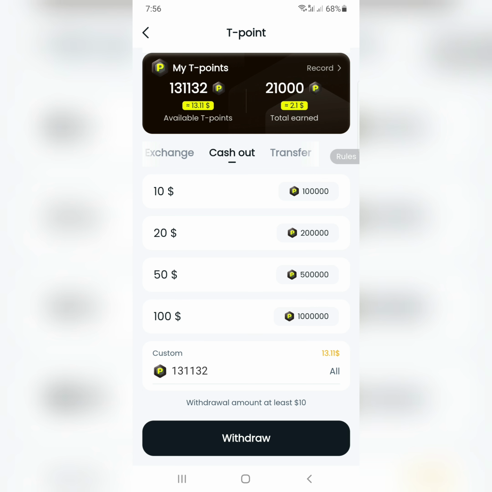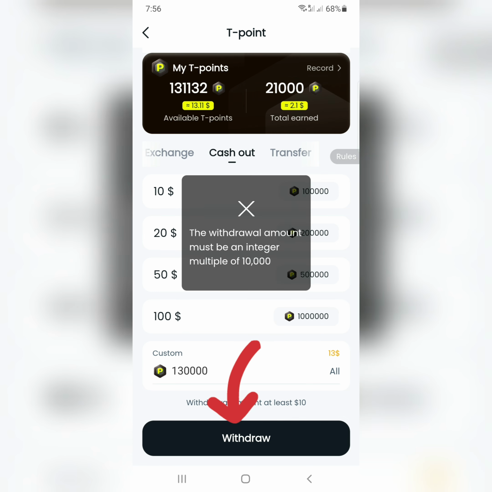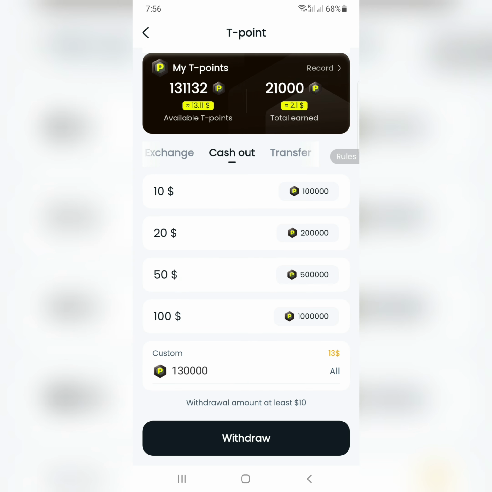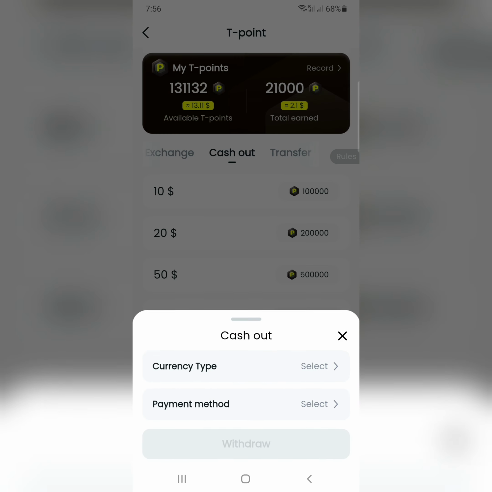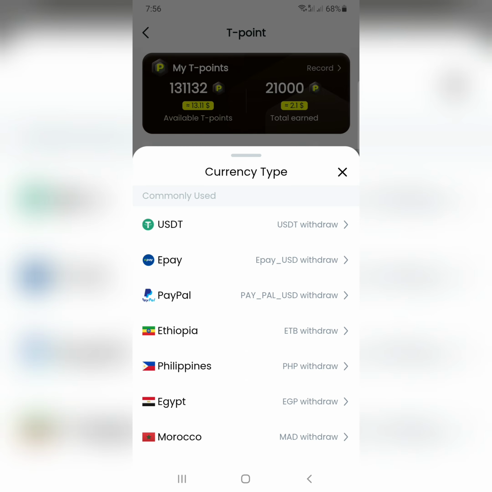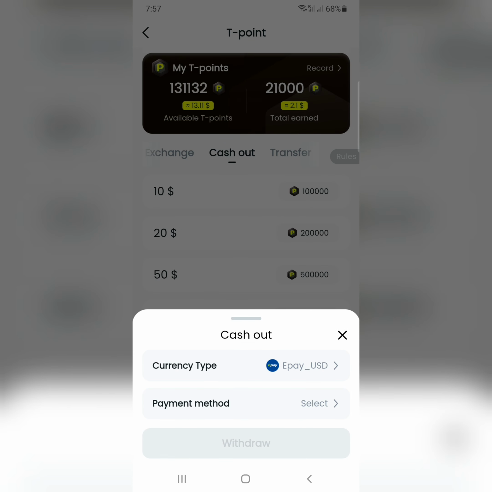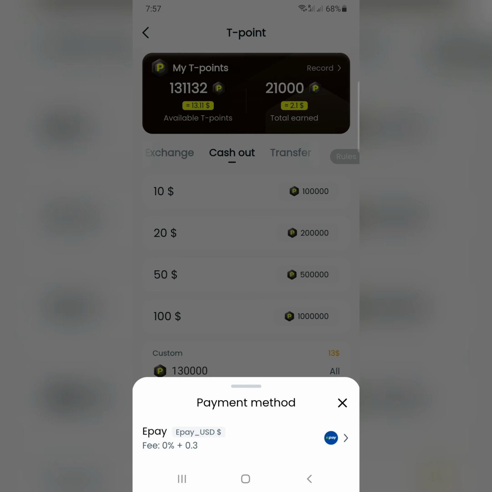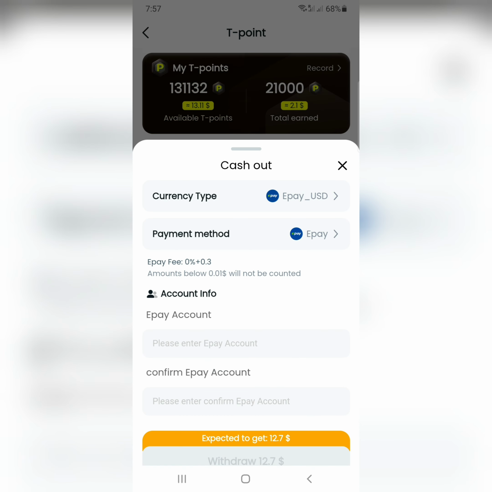So the equivalent is $13.11. The minimum amount of withdrawal is $10. So I'll click on withdraw. Then I select the currency type. I'm going to withdraw using Epay. If you want to withdraw using Epay, let me choose my payment method.